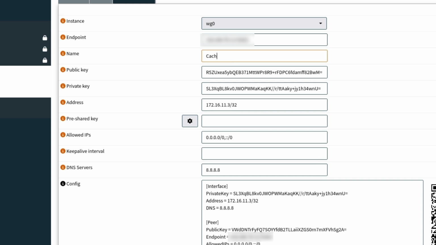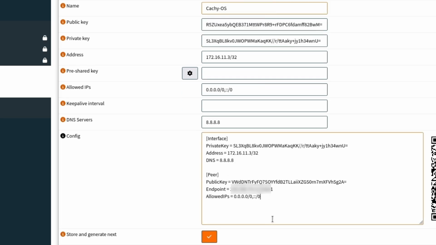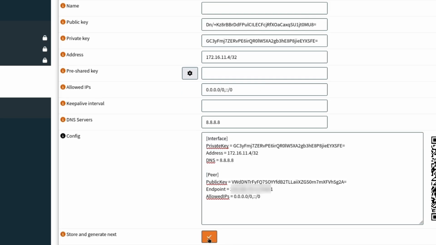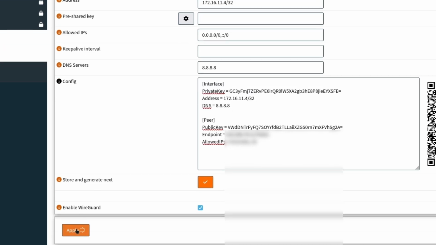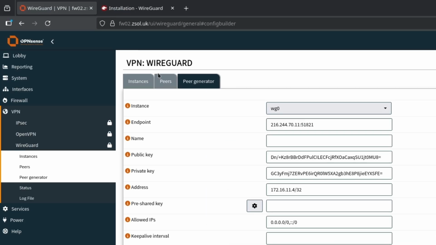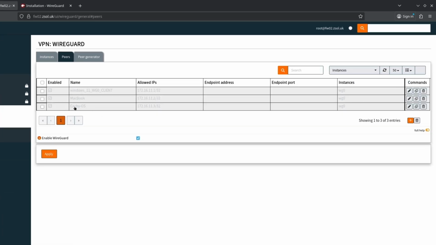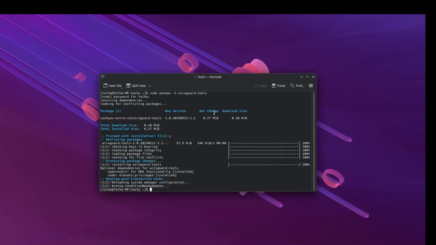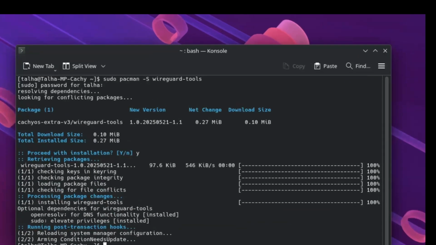So I'm just going to give it a name, CachyOS, and copy all the information from here. Click on apply and then apply changes. And just to verify if I have this peer ready, I'm going to click on peers. And here you can see we have this one, CachyOS. Okay, so then I'm going to go into the command line. I'm going to zoom in one more time.